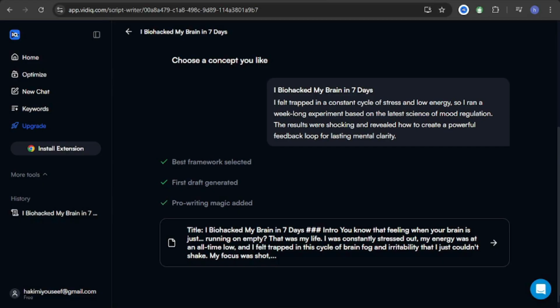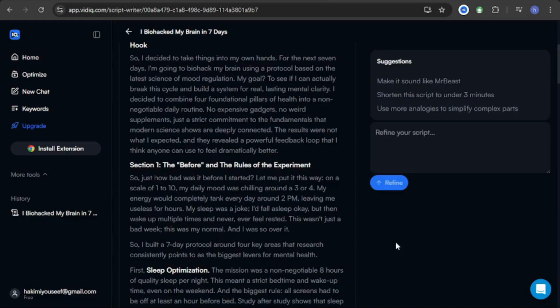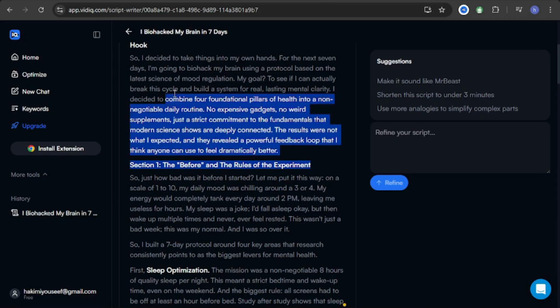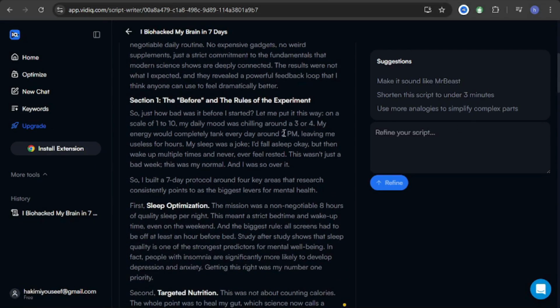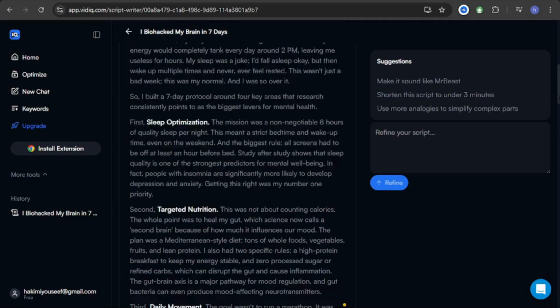Now our script is ready with viral hooks. Look at this, this is the hook, the hook video, and section 1, section 2, and the conclusion. It's a full script generator by just typing your keyword.